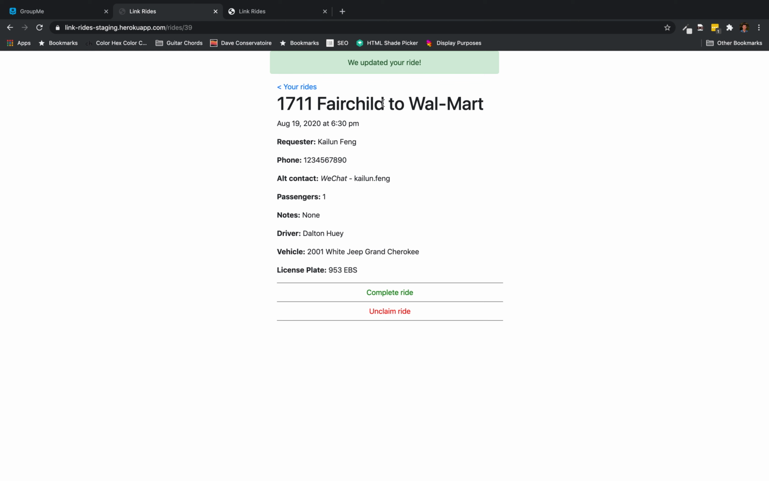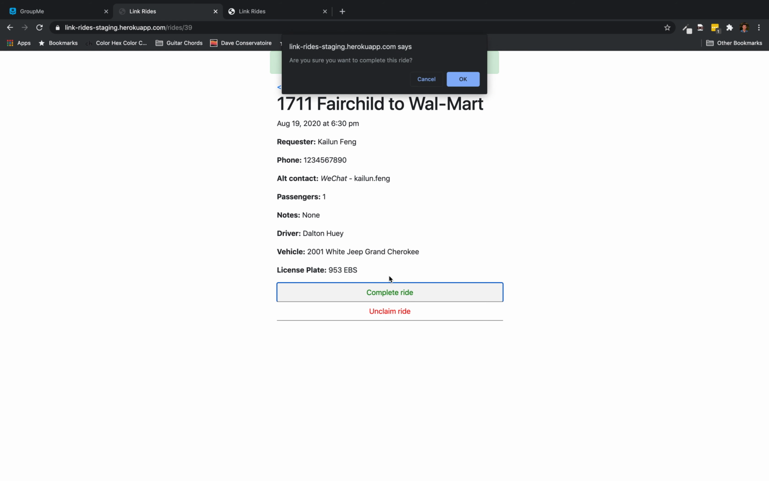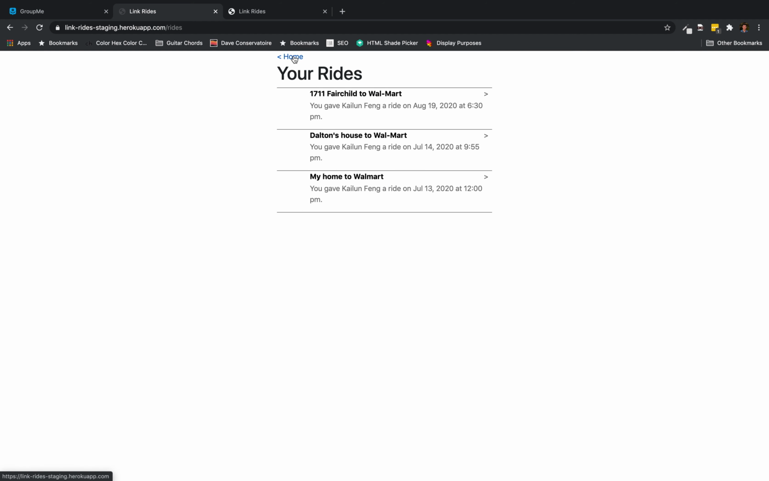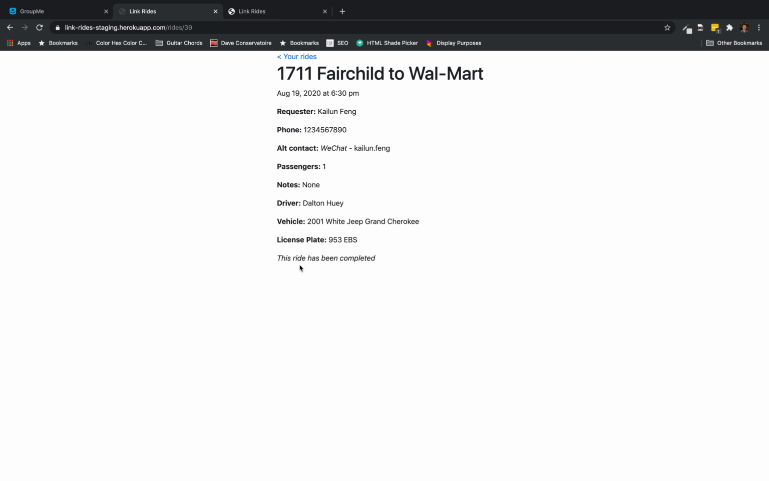So you'll do that. Time for the ride will come. You'll go pick them up. You'll drop them off where they need to go. You'll have a great conversation on the way. And then you're going to come back in here and click complete ride. And so we'll verify that the ride has been completed. You'll need to come back in, go to linkrides.com, go to your rides. So this 1711 Fairchild for Kylin on August 19th, that same button will have been there. You'll click complete ride, and then you should be good to go.